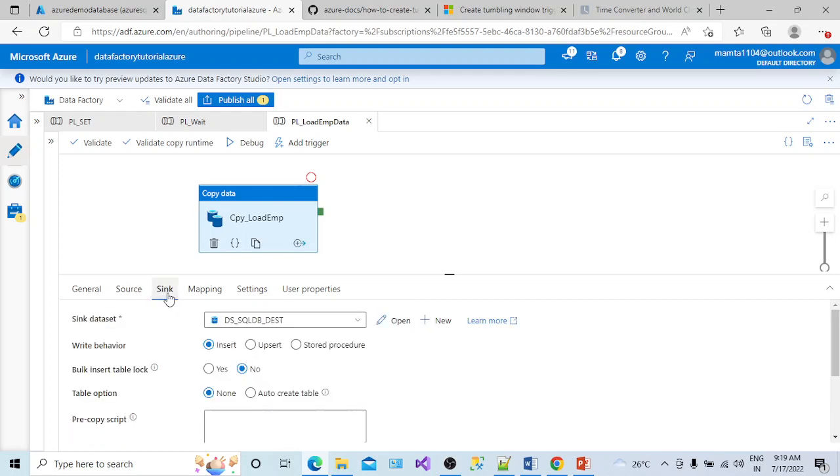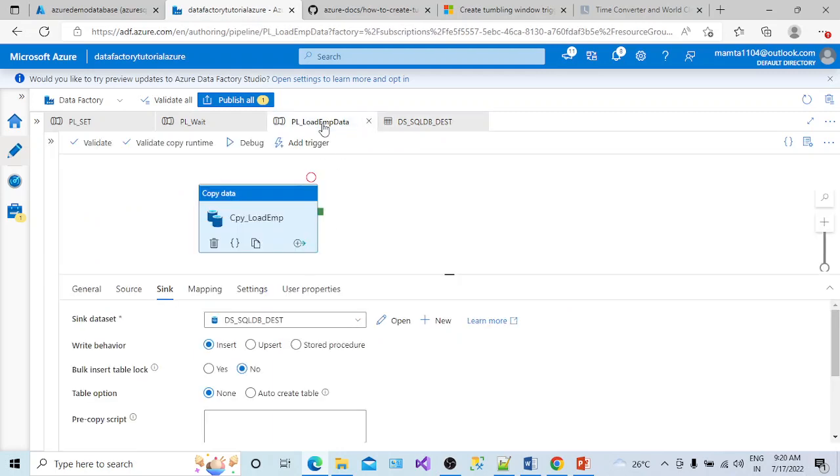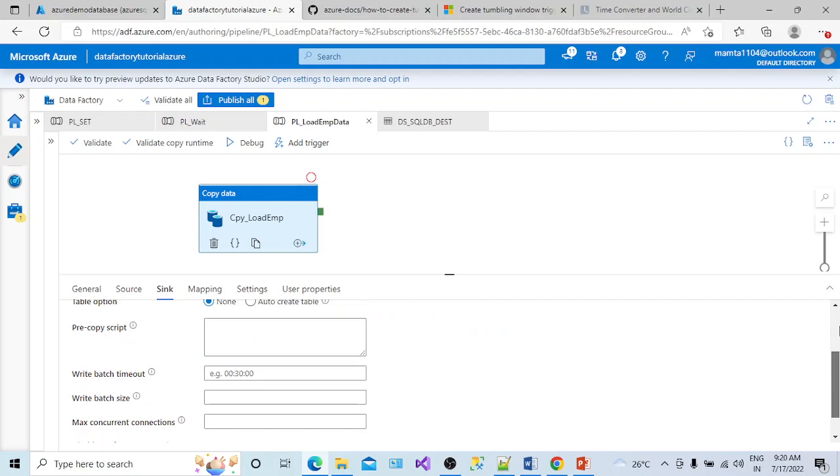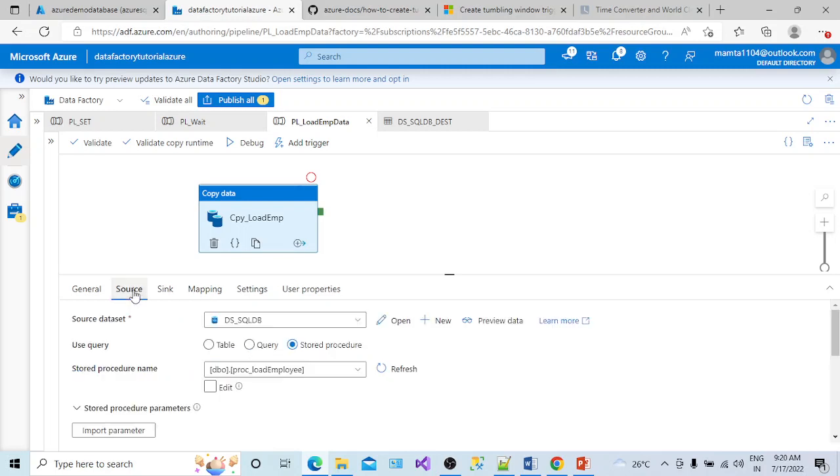Now go to the sink. In this dataset you can see our table. This table is selected, employee data destination. That means the data will be moved from employee data using the stored procedure to this employee data destination. Go back to our pipeline here, and everything is fine. We do not need to provide a mapping because both tables have the same structure. In case the source and sink have different structures, then we have to import the schemas and provide the mappings. So this is what we needed to do. Now we need to execute it using the triggers.